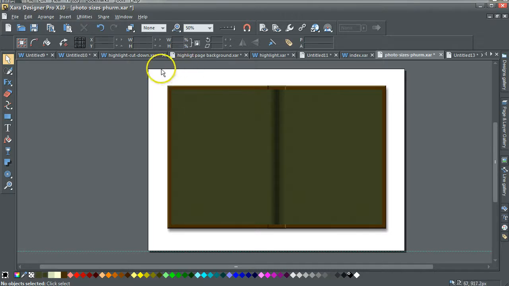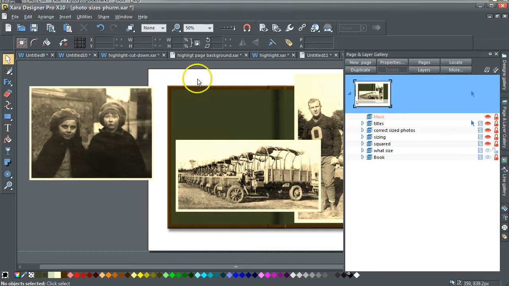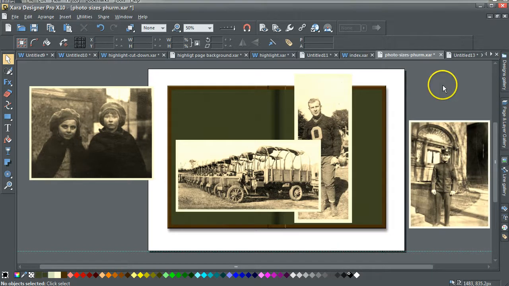And I'll just note that I'm zoomed to 50% because I can't get everything in on this page otherwise. Right, now let me just have a look a minute.